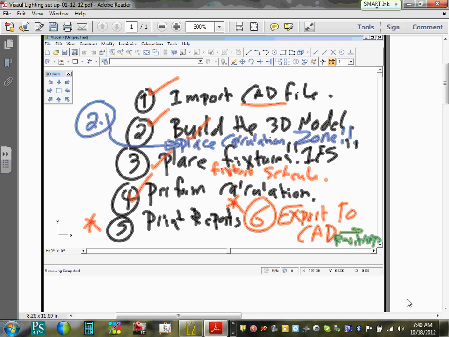Step number 2, we're going to build the 3D model. Import CAD. Now we have the background CAD for the building. We're going to build rooms, 3D rooms. You'll see how easy that is. So that's called build 3D model, build the rooms. Can I have thumbs up, Chad? We understand step 2? I made a mistake and I put step 2.1.